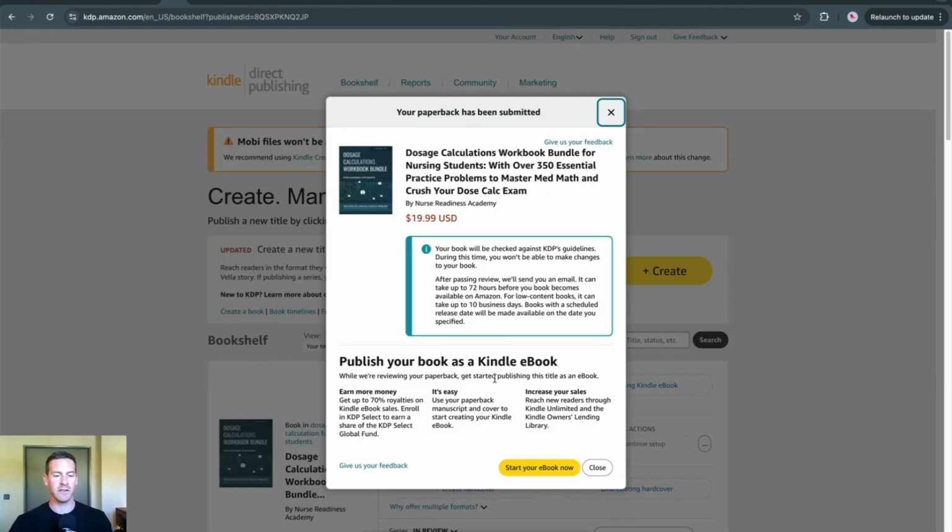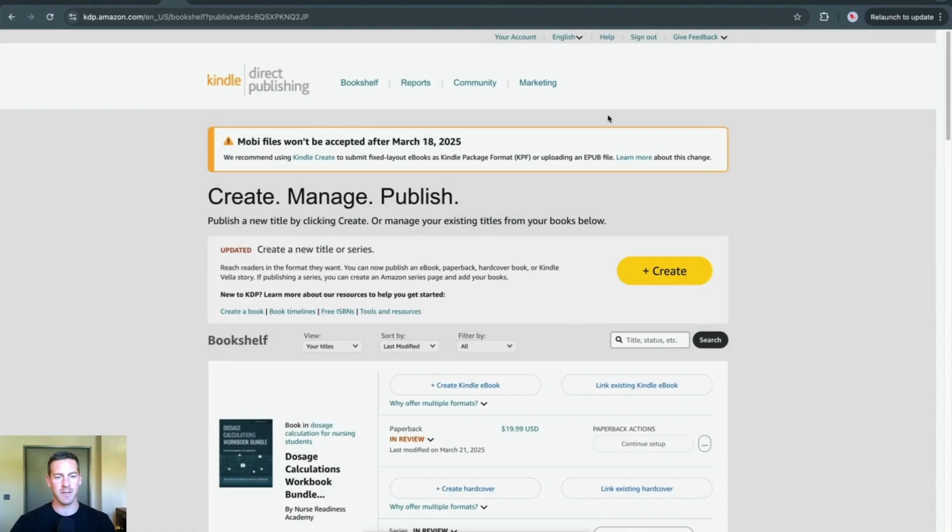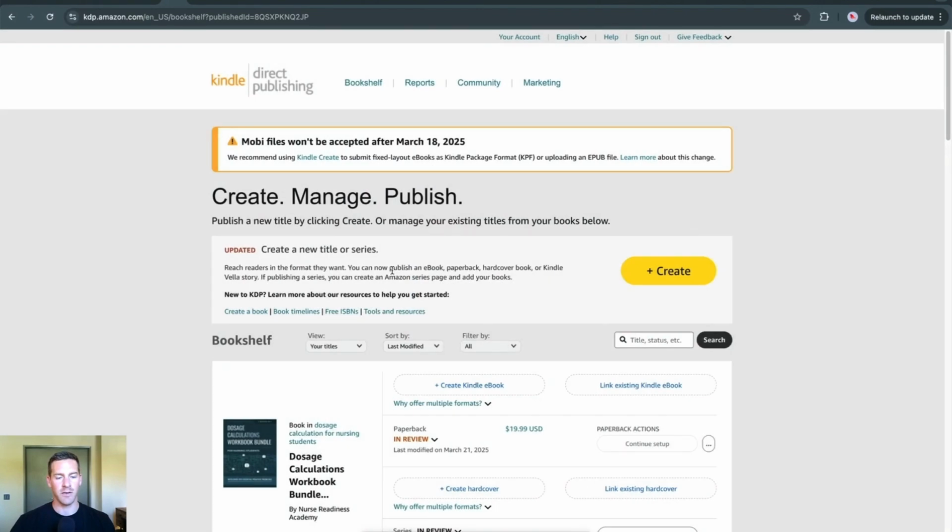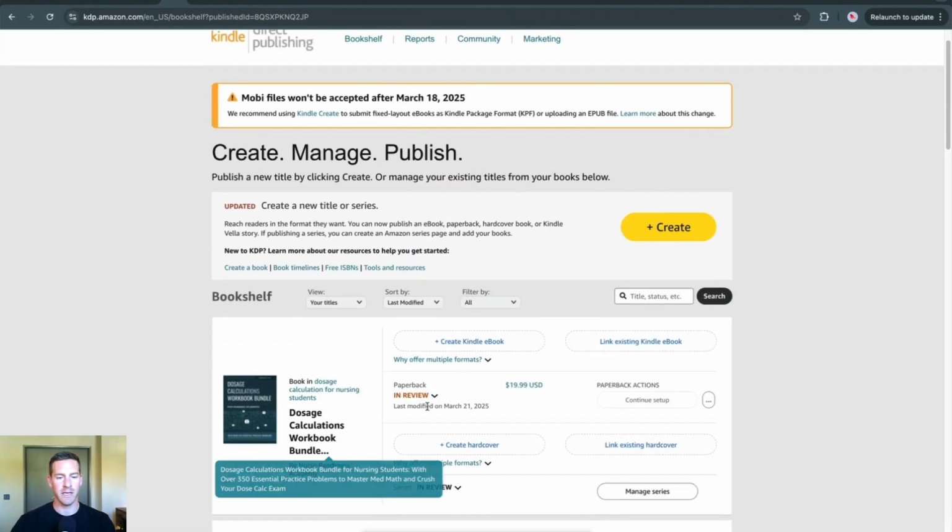And what Amazon wants you to do next is publish your book as a Kindle ebook. Now, I'll be honest, I've never done this. I don't want to do this right now. Maybe at some point I'll go back and do this, but I don't think this book lends itself to an ebook format. This is a workbook of practice problems, right? So people should be writing in this book. They should be doing the practice problems. If they get it as an ebook, I don't think they're going to get all the value from the book. So I'm not going to do it. You can just close that. And here you'll see you're back to your Author Central and the book is in review.